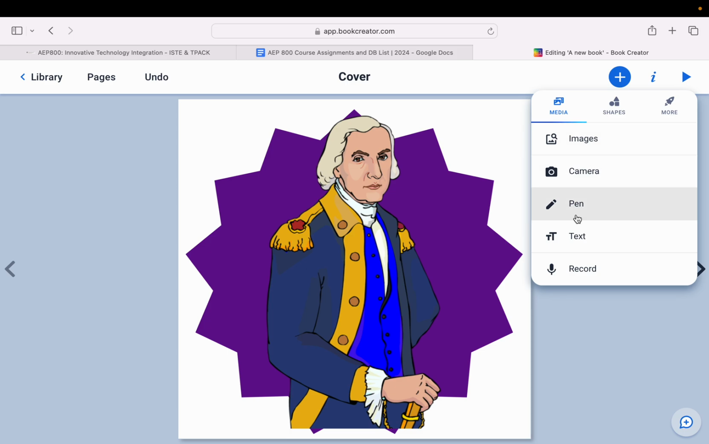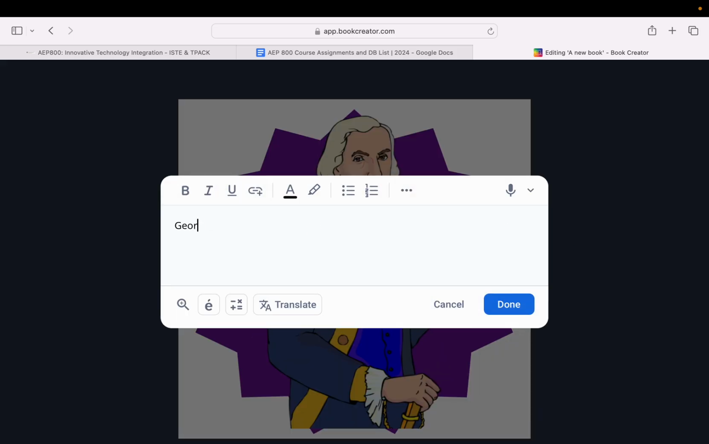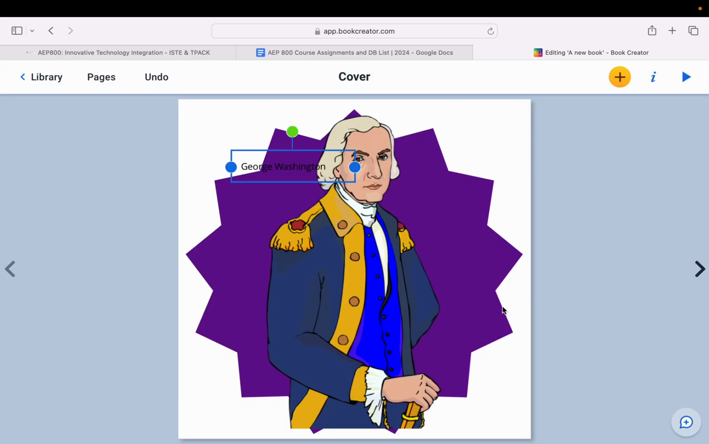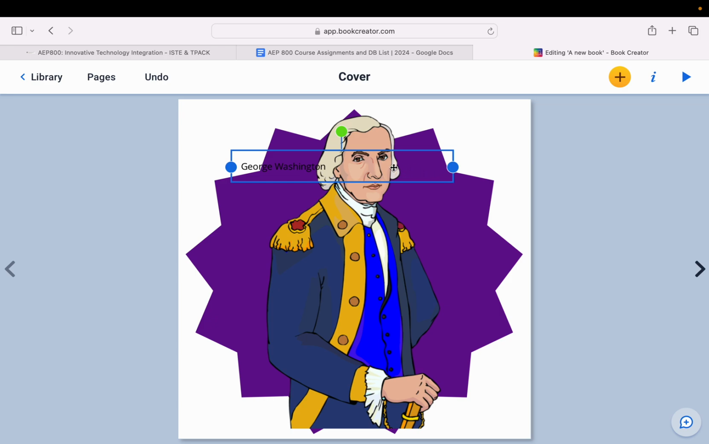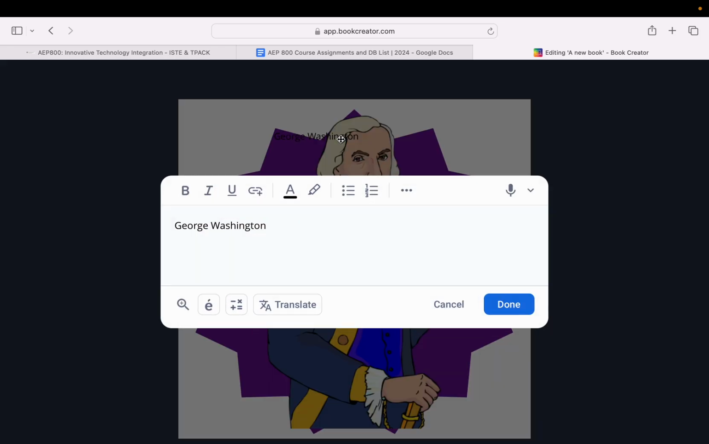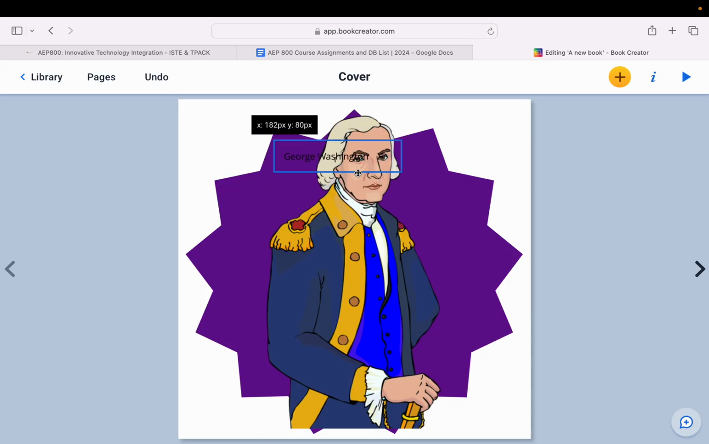Maybe you wanted to then add some text, so you could add George Washington's name, if I can manage to type, okay, and hit done. Same thing as before, you just have to size that however you want to, and you can adjust the different types of text that you want to use. You can also use a variety of different languages as well. So it's a really unique tool that gives you a lot of different choices for how you want to design that book.